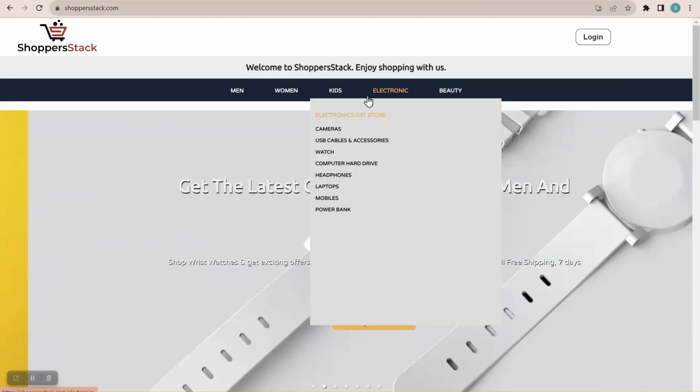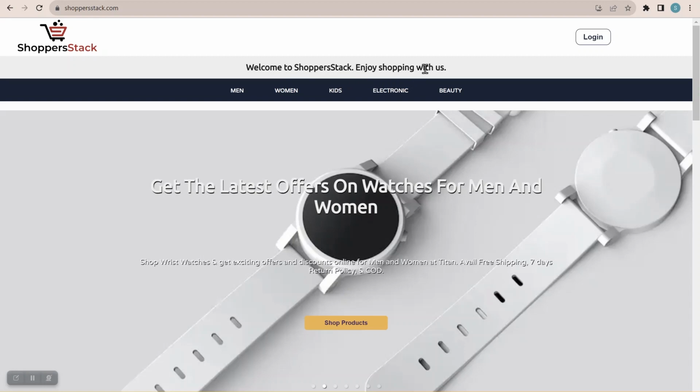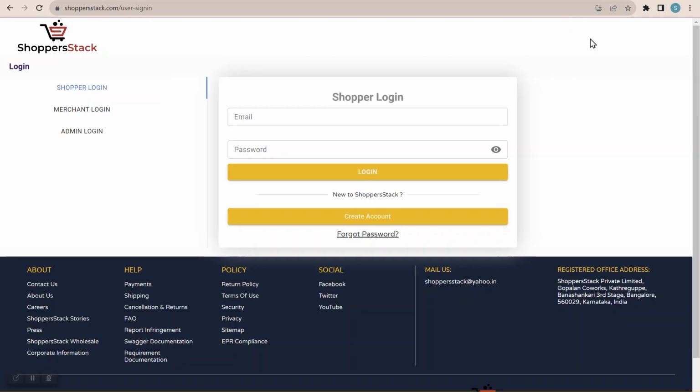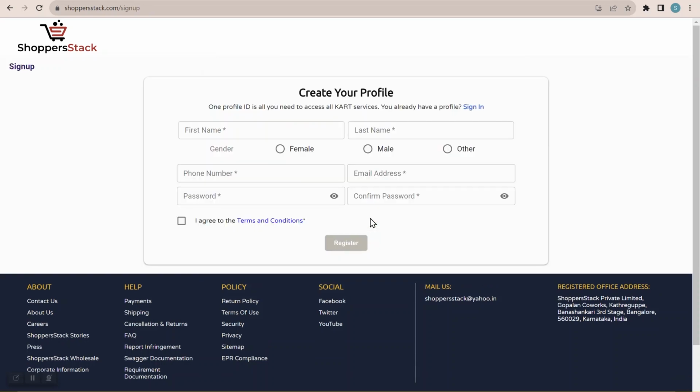So now this particular element is present uniquely in the welcome page. Let me just click on login button. Now I click on login button, I'm navigating to login page. That welcome to ShopperStack is not present in this particular page. Okay, let me just navigate to create account. That welcome to ShopperStack is not present in this particular page also.